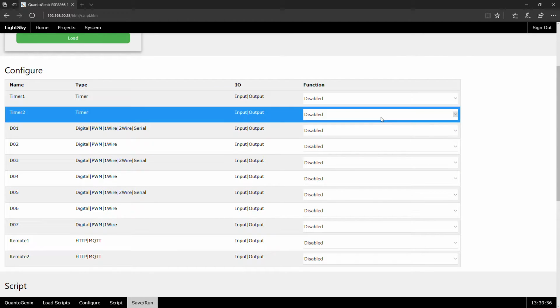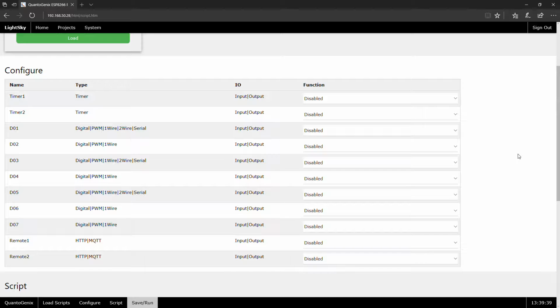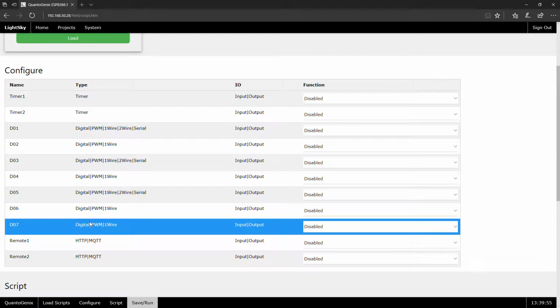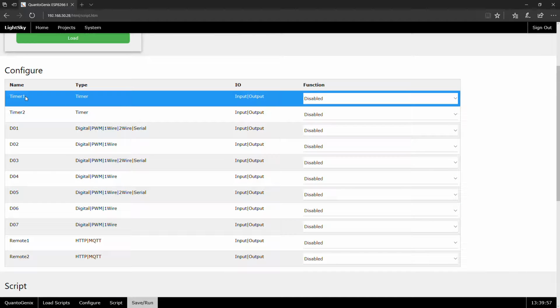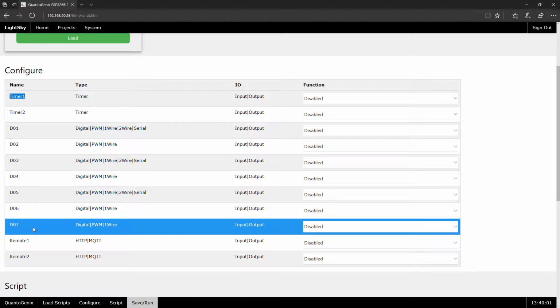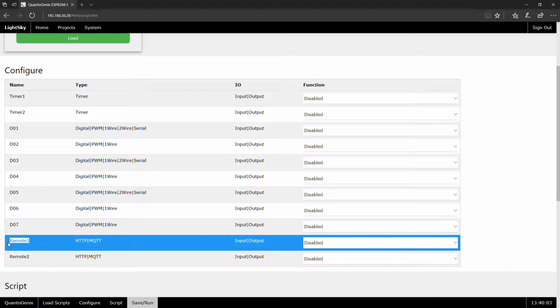Okay, so following up on the last section, we're going to go through the script page now, and I'm going to explain to you the various components that are available for building scripts. Now you'll see in the first section we have timers. Well, this configure section is broken up into three parts, starting with timers. Then we have the actual digital pins, and it ends up with a remote section here.